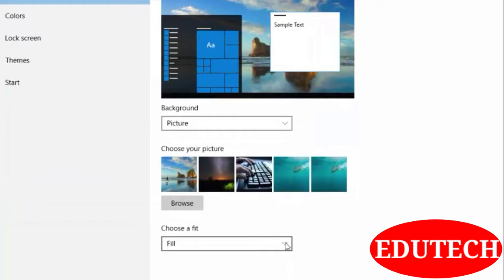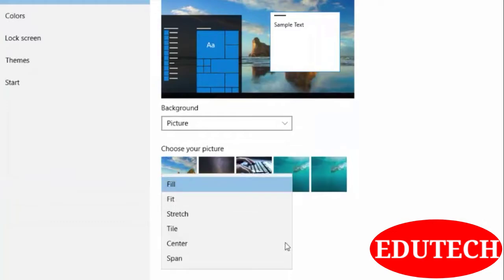If your picture size is less than or more than your screen size, then you can stretch it, fit it to your screen, tile it, center it or span it from this option.